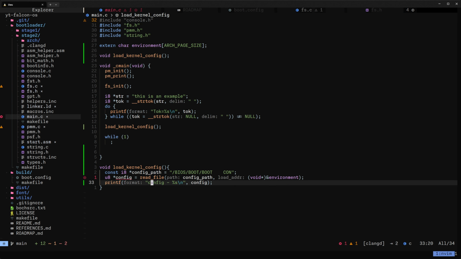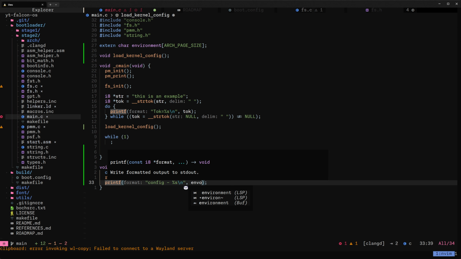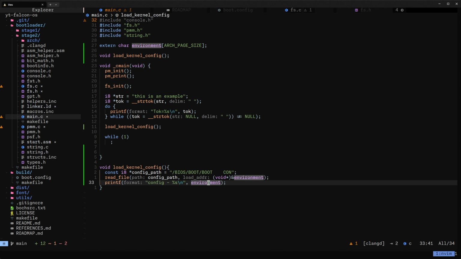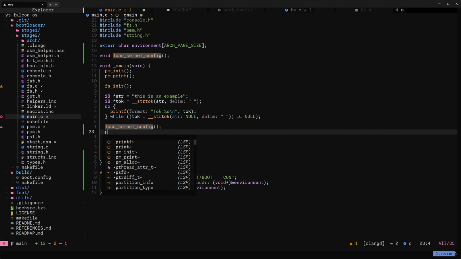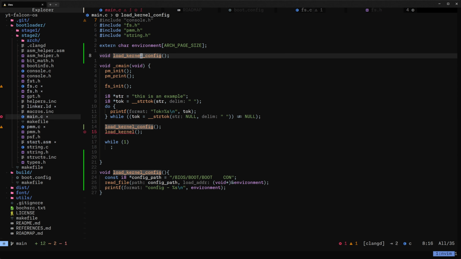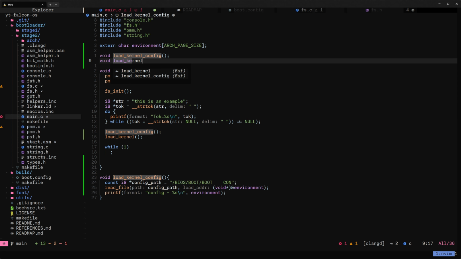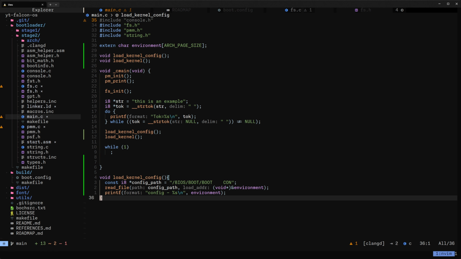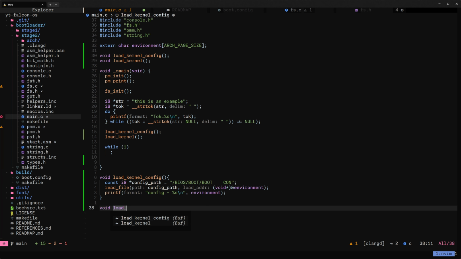So let's go back to main again. And yeah, let's get rid of this and let's see what we have here. We should actually print environment. Not sure environment should be 0 terminated, but we'll assume that it is for now. Right, so we have our config file loaded here. We have the environment filled. So now let's take a look at load kernel file. Let's do this, load kernel, right, and we can just go here, void load kernel.